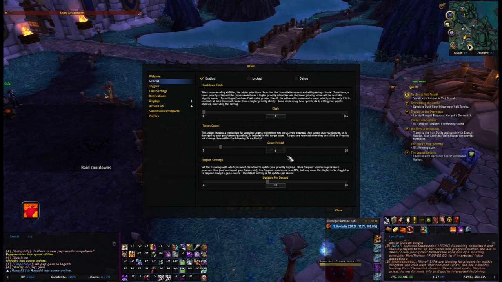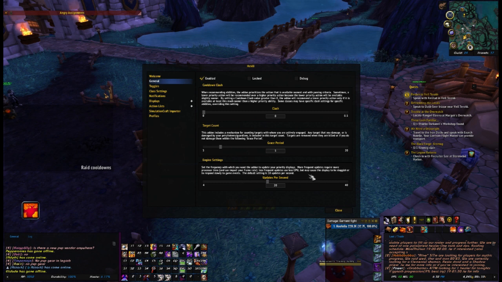The grace period bar here is related to counting mobs for AoE. As I've already said, I would strongly advise against taking responsibility for that yourself, so I'm not going to worry about this. Engine settings, this is super important, the updates per second. Now, for this, if you have a low value, what it means is it might well not take advantage of the fact that a very high priority ability is going to be available earlier rather than later, and therefore might not suggest it in time.